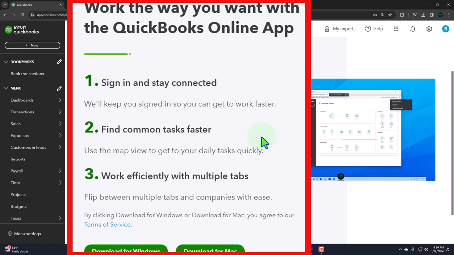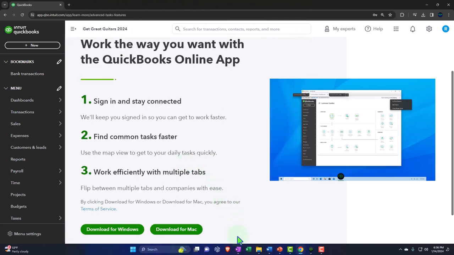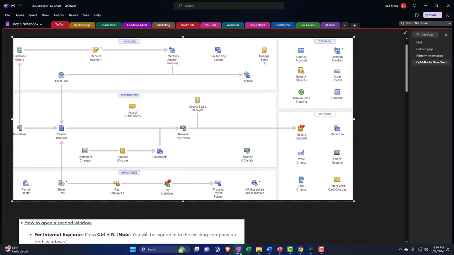So find common tasks faster. Use the map view to get your daily tasks quickly. Now, this is really neat because it looks like they actually heard some people after how many years has it been that they like the map view of the flowchart that I keep on going back to on the desktop version, which looks like this.